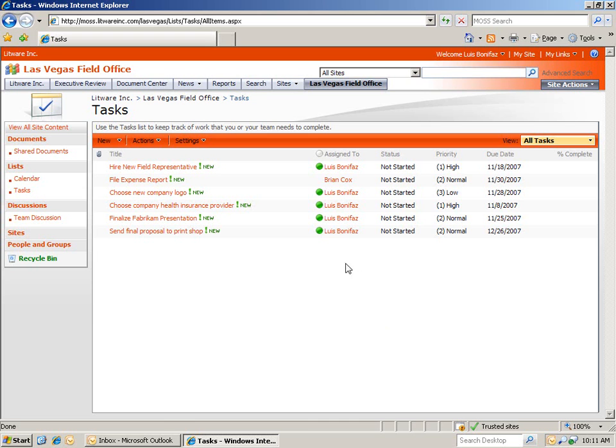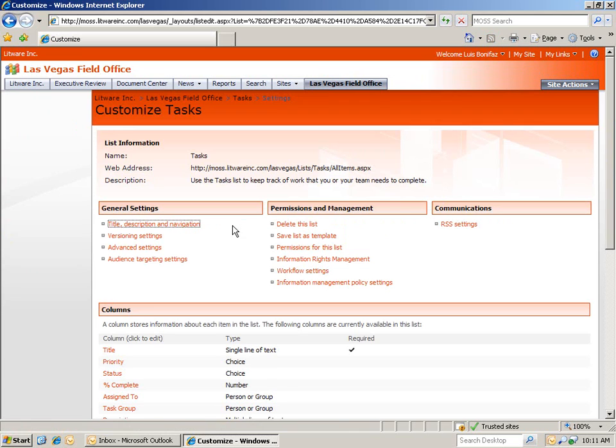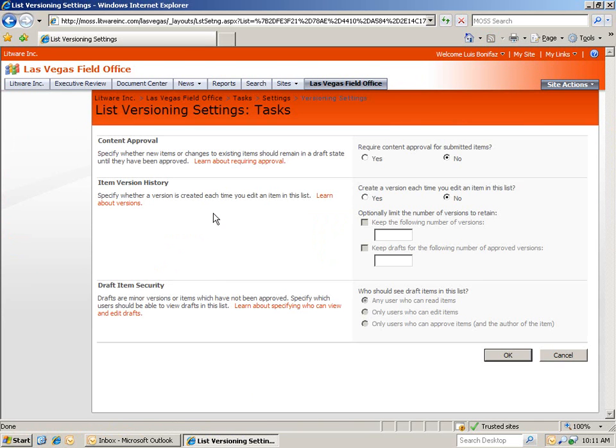To set this up, we're going to choose the settings dropdown and then choose list settings. And then we'll click on versioning settings. And here we can do two things. We can set it up so that every time a change is made, in this case to a task, it's saved as a new version and we keep an infinite number of them. Or we could set it up to just keep the past 2 or 3, 5, whatever number you decide.